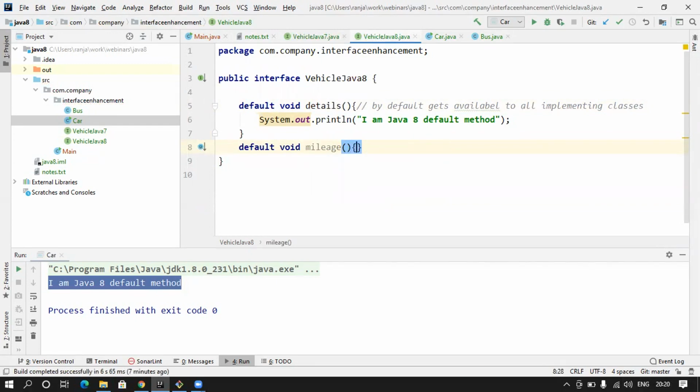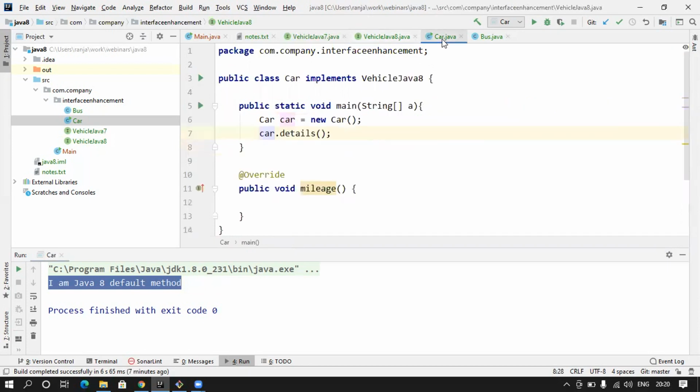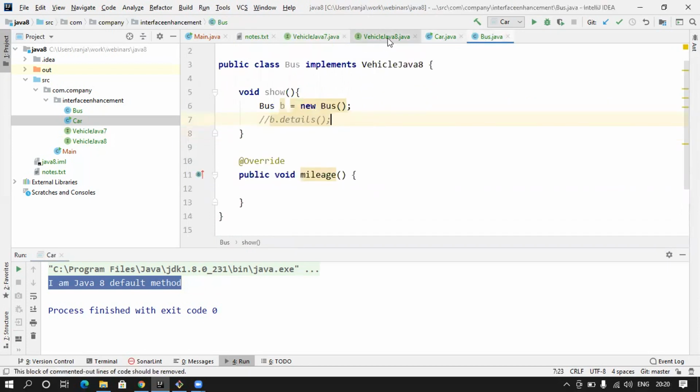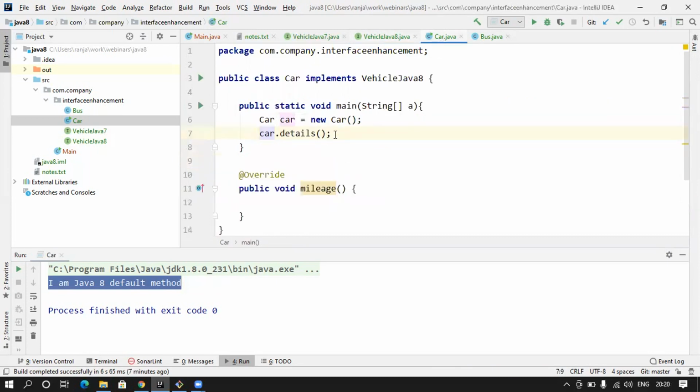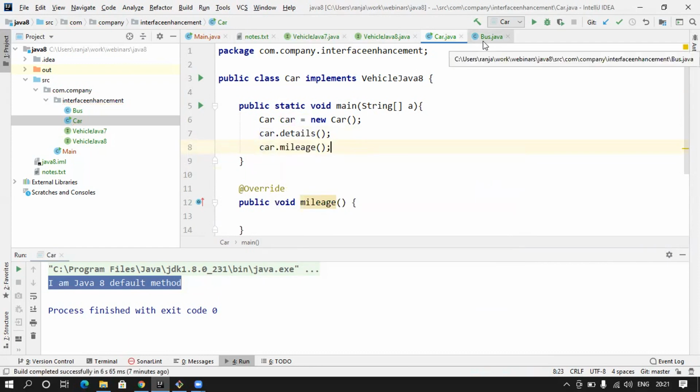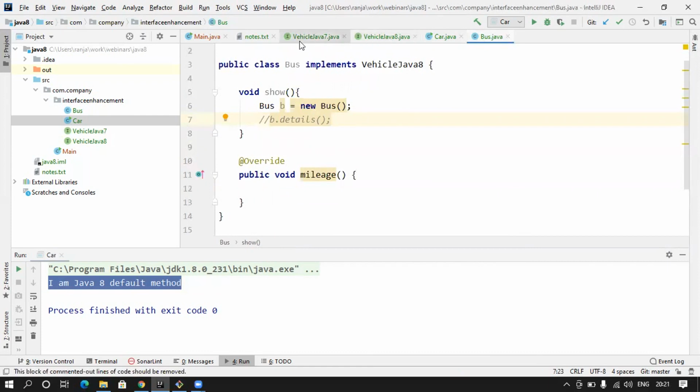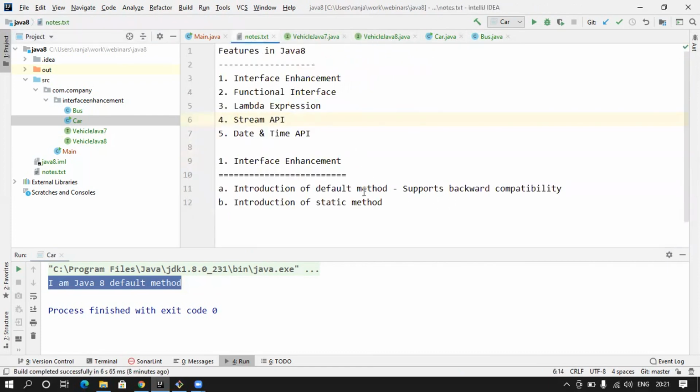See, I can make another default method also here. So this is also great. You can have as many default methods as you want in your interface and introduce new functionalities without changing your classes. So if I say mileage, see, great. And if I don't want to use it in bus, I will not use it. So you can have many default methods, which helps to support backward compatibility.